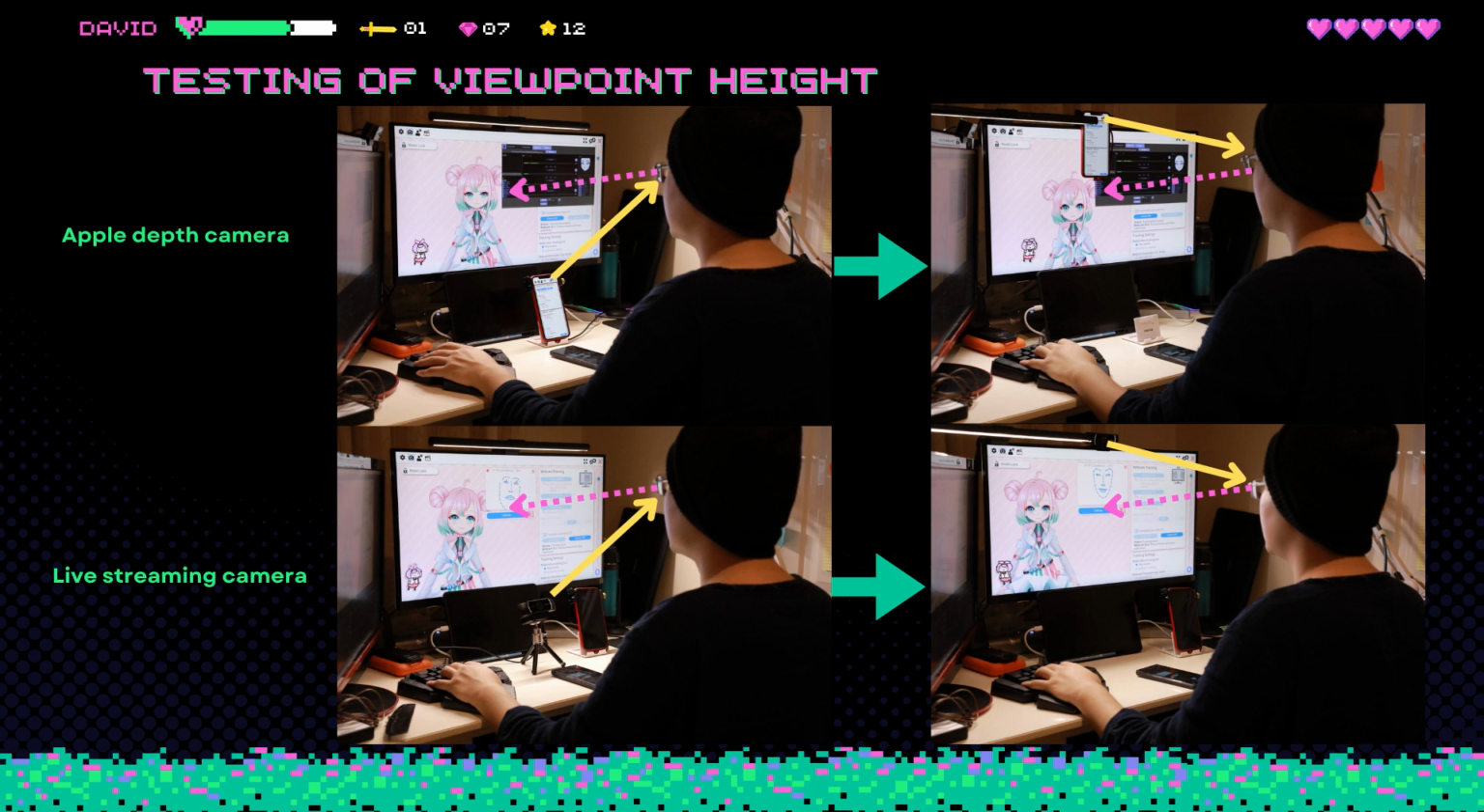After finishing this step, we will test the height influence. Through these pictures, you could see when the streamer watches the center of the screen, the height of the camera will influence a lot about the performance of the virtual character's sight. It's interesting that whether it's a live streaming camera or an Apple camera, when we place it on the screen, the character's line of sight will become normal and correct.